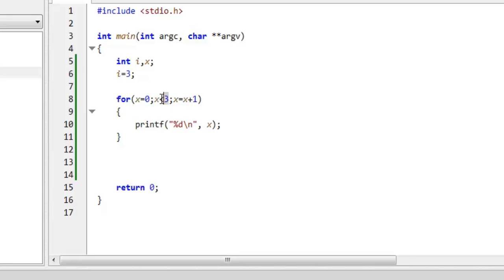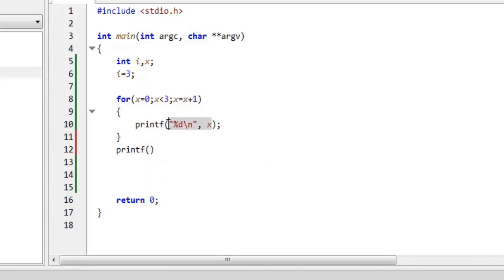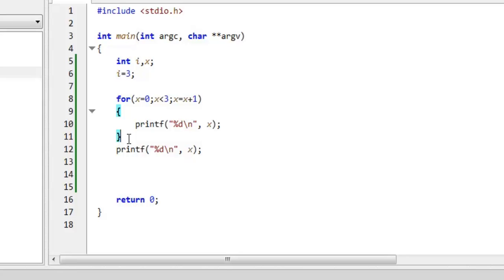Since this has become false now, x is not less than 3, you come outside the for loop, just past the closing braces. The compiler will come here. Whatever you have written here will be executed now. Suppose I print x here once again. So x became 3 and 3 was not less than 3. So the compiler came out of the for loop. If you print x now, what will it print? It will print 3, because that is the last value it found.